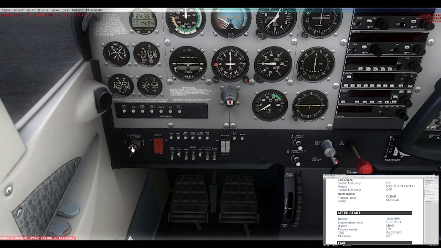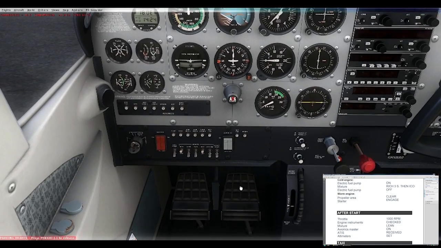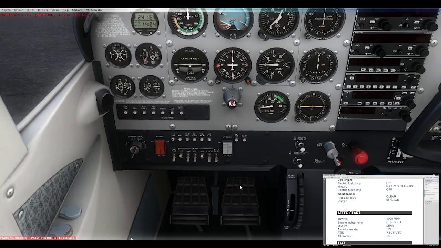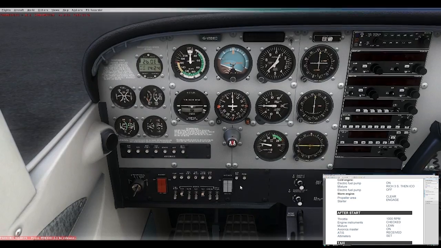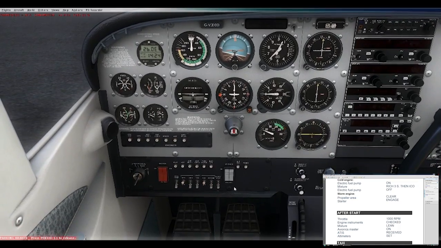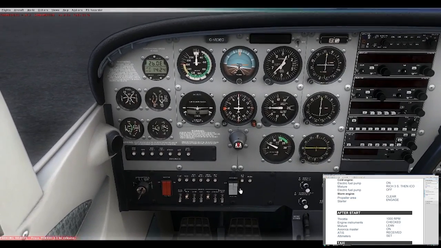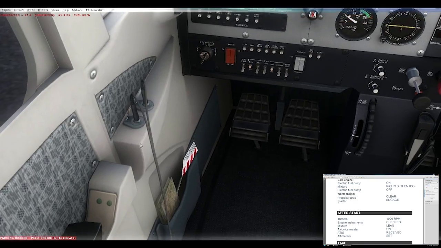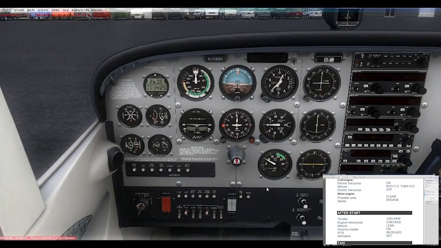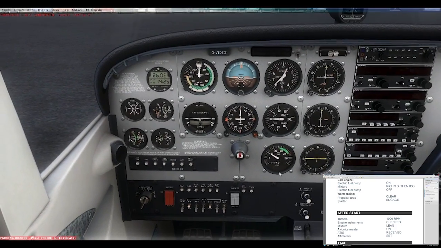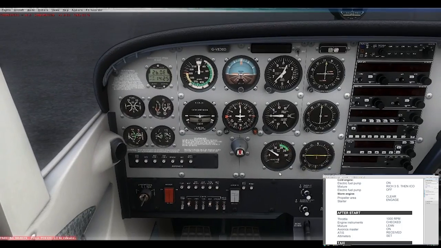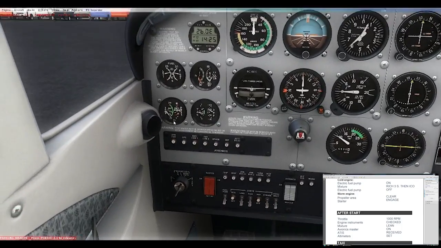Oh, fail start. Okay. There we go. Just adjust my RPM. Let me put my headphones on so that I can hear myself better. Right, so RPM around 1000. Engine instruments checked. Let me just look. Oil pressure is in the green.